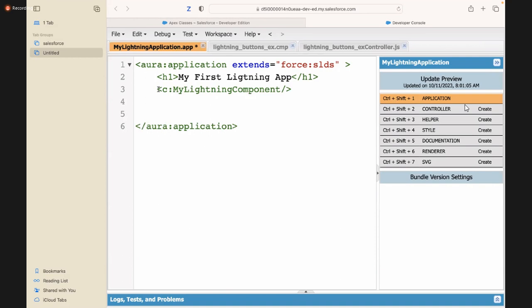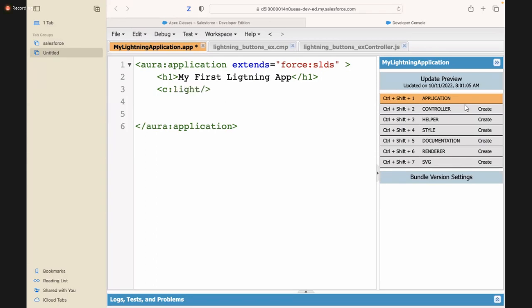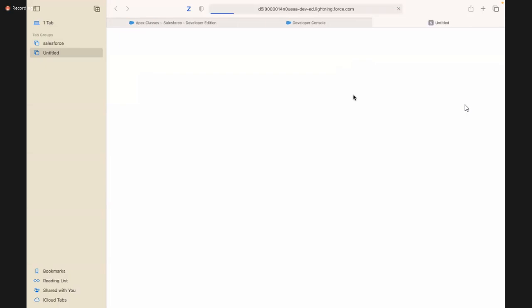So let me do one thing. I can use multiple components in the same page, but in order to avoid confusion, I am using only one. Lightning_buttons_ex. This is the name of my Lightning component. Now let me click on update preview.